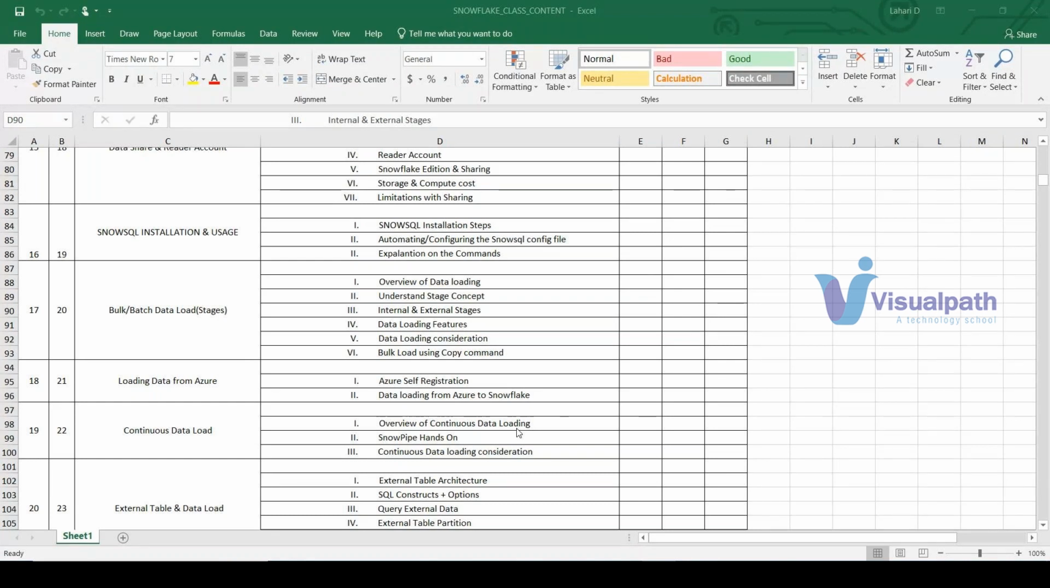Okay. And I don't see any backup and recovery scenario here in this curriculum. Backup on the objects. Zero copy clone is there, right? That is the backup of the table only. Ideally, like in other databases, we have to pay for the backup storage cost also. But in Snowflake, we don't need to pay anything because it's a virtual backup. That's the reason we call it a zero copy clone.